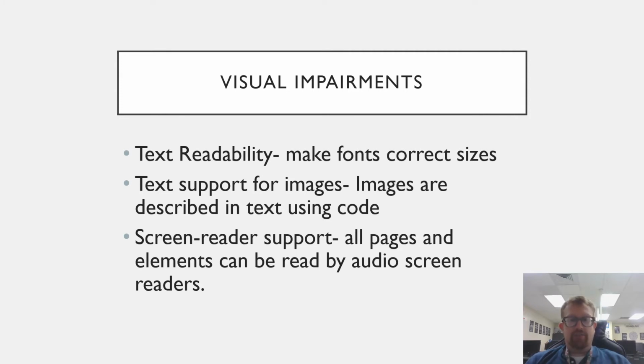Anyone should be able to access your website and be able to read what's on it without having to enhance it. Now, if they do need to enhance it, that's okay, because some people really do need much bigger print.